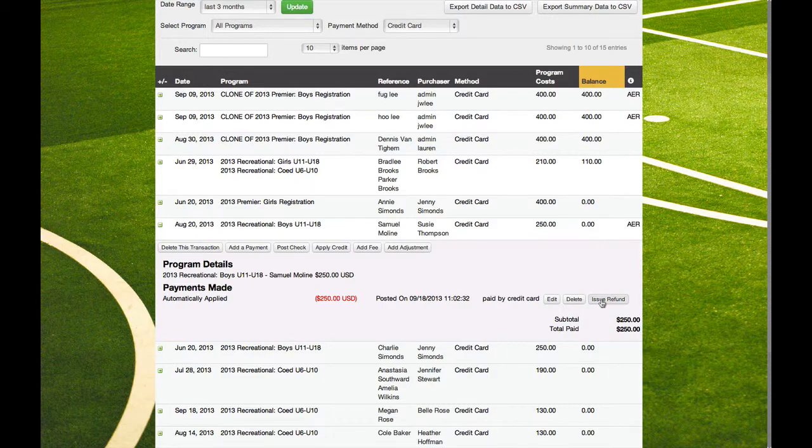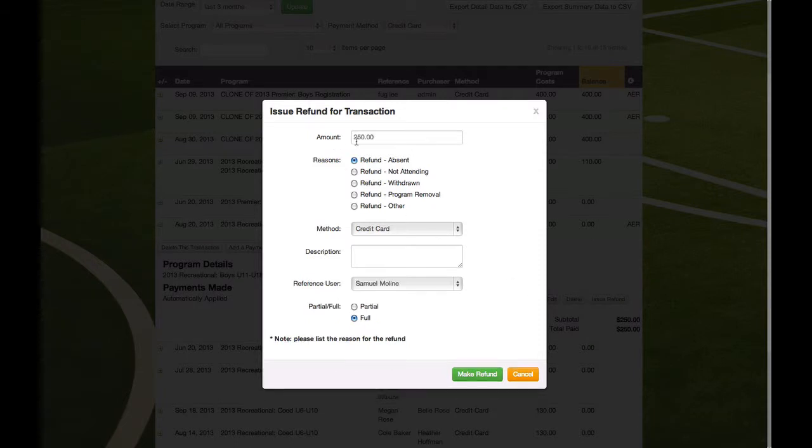If you click the Issue Refund button, you have the ability to put in the amount. It will autofill with the amount already. You can put in a reason for the refund. It'll default with credit card if they went ahead and paid with a credit card. You can put in a description for your refund if you would like. It will also autofill with the person's name that you're refunding, and if they're getting a full refund or a partial refund.